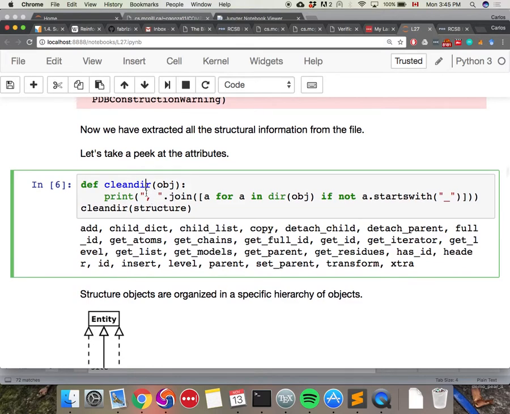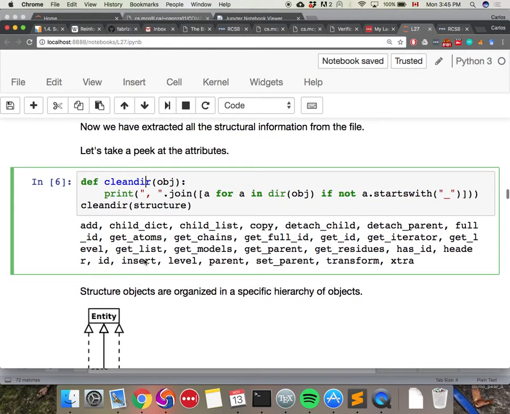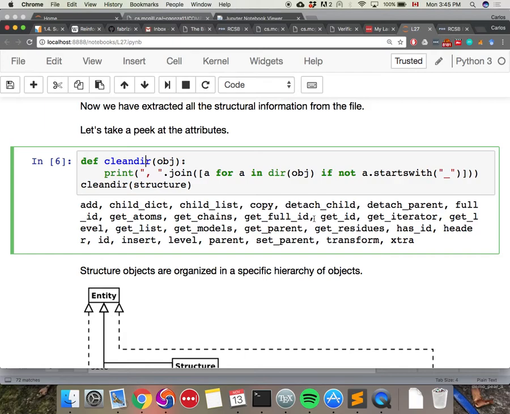Okay. So now whenever I call it, I give it an object, and it'll give me all of its attributes, except for the ones that have underscores in the beginning. Okay. So we see there's a bunch of stuff here that we can use in this structure object, and we'll get into that and look at a few instances of it. Okay. Is this clear for now?